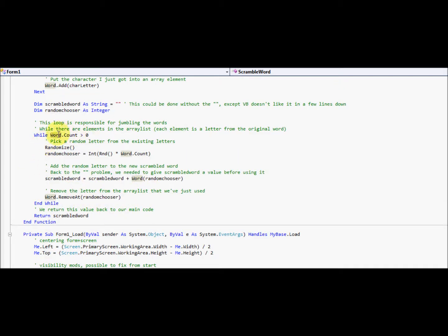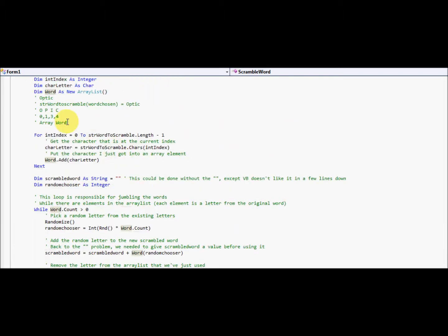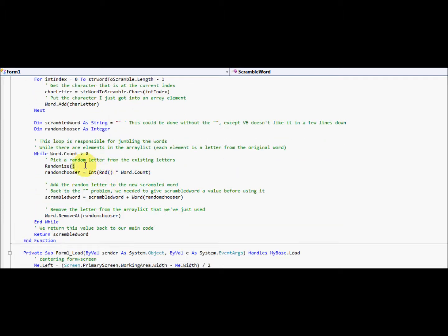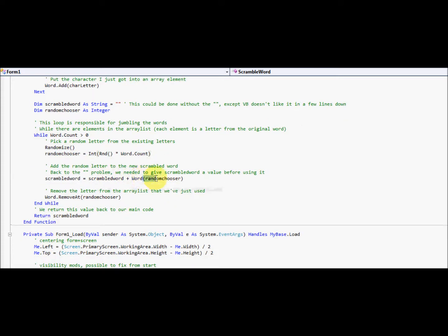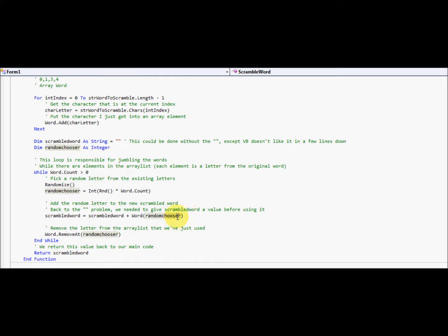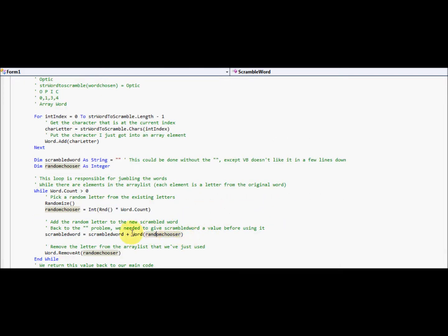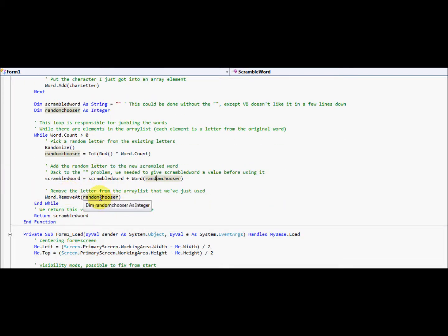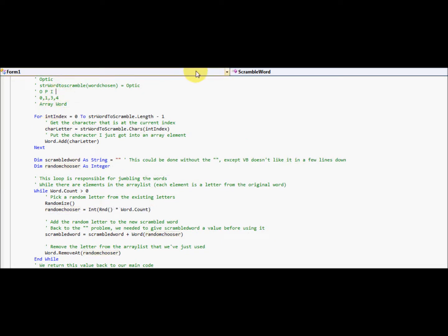So it's going to go back up while word is greater than 0, and it is. It's got 4. It's going to go back down again. Randomize. It's going to pick a random number and put the random number in here. It's going to go to the array. Let's choose C this time, okay? So that means random chooser equals 4. But scrambled word, remember previously, equals T. This is going to be T plus, what did I pick? C. So T plus C, and we're going to remove C out of the random chooser thing.